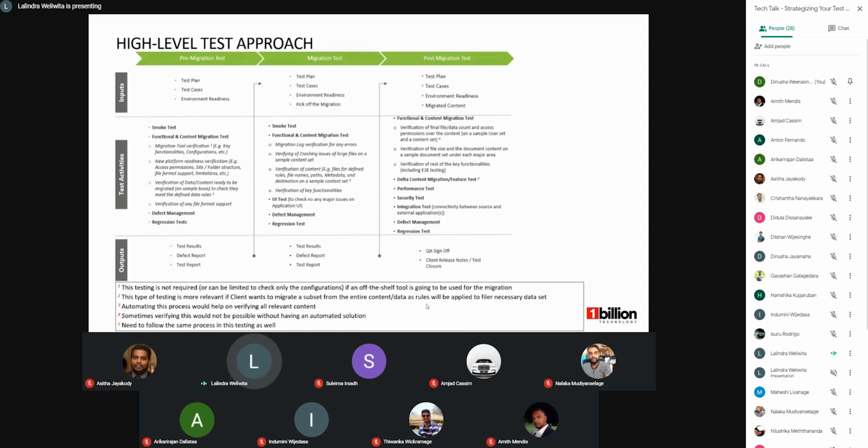So let me talk about the pre-migration test. As you can see, the first point is the functional and content migration test. I say content migration test because for this particular case, we have to do that. The first point is the migration tool verification. This testing is not required, or we can limit the test, if we are going with an off-the-shelf tool. But obviously, we need to consider the full testing if we are going with an in-house tool. So we need to check all the key functionalities, the configuration, etc.